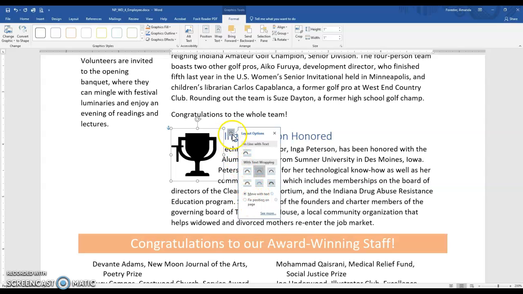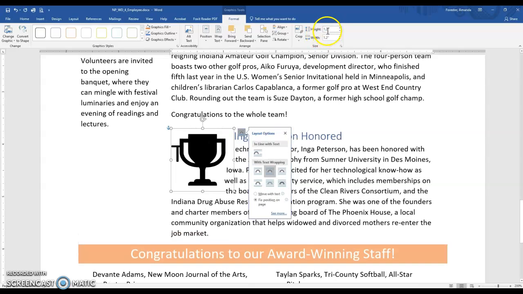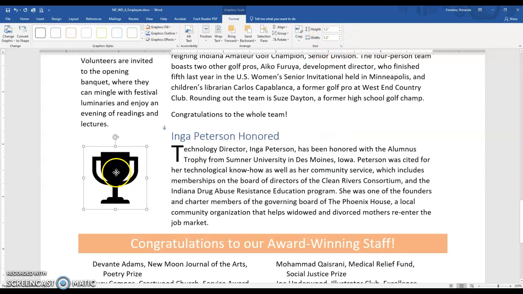So I'm going to click the little layout options here, fix to page. And I'm going to change it to 1.2 by 1.2. So in the height and the width in the top right corner up here under format size 1.2. And we're going to center it over here in this white area. Just kind of make sure it fills in that space there.